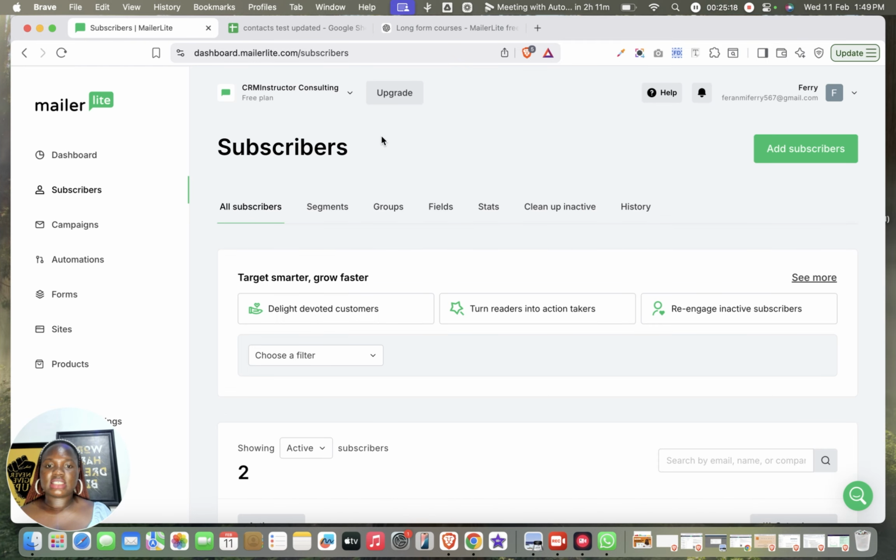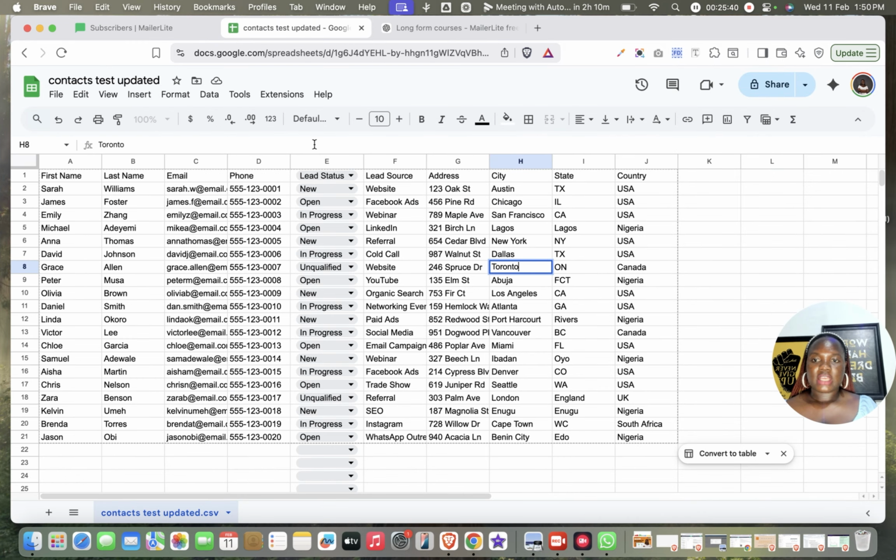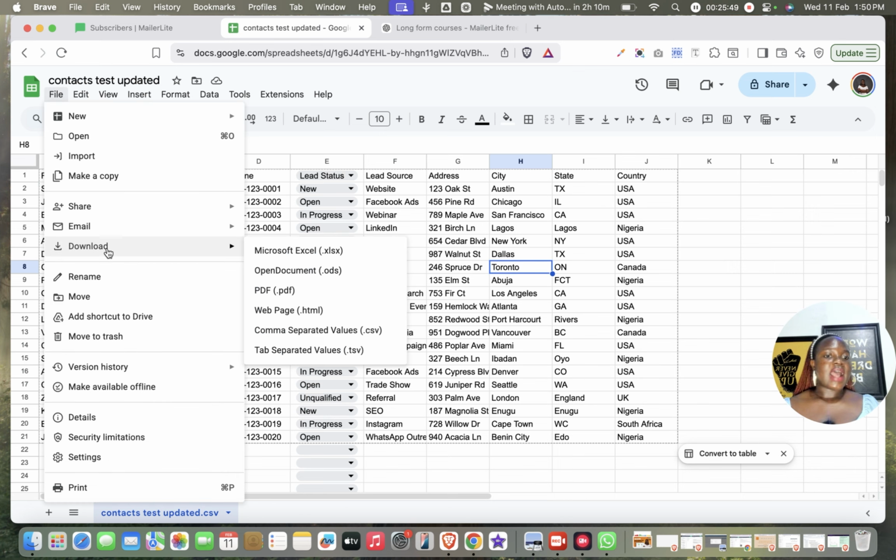So we go back into all subscribers, click on add subscribers, then come into import from a CSV or TXT file. Now let's download this Excel file and bring it into MailerLite. To do that, you click on the file and click on download. One thing to note here is that you have to make sure that you are downloading in CSV format or in the Excel file format. If you download in any format apart from those two, it is not going to come into MailerLite. So make sure it is in one of those two formats and then you can bring it in.